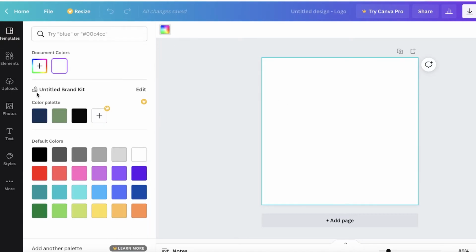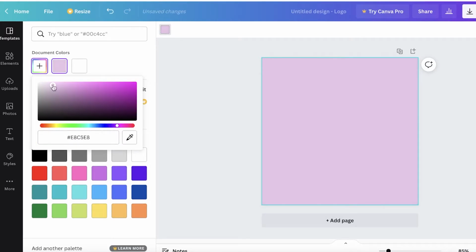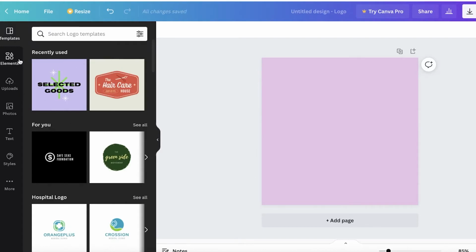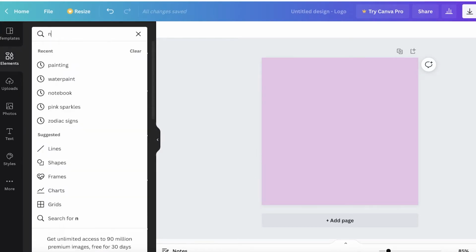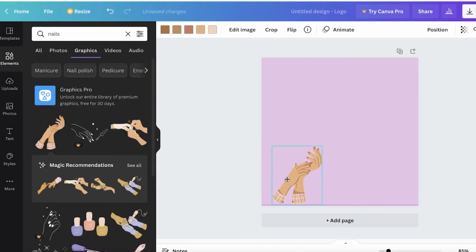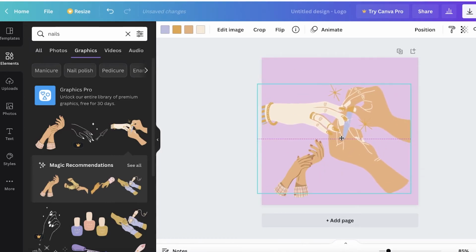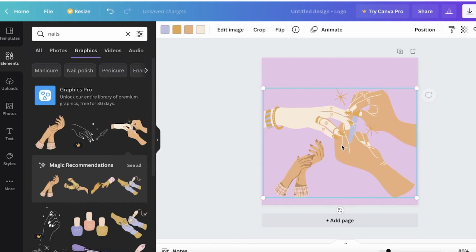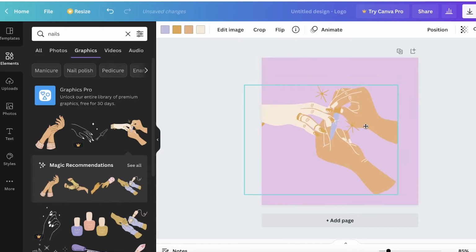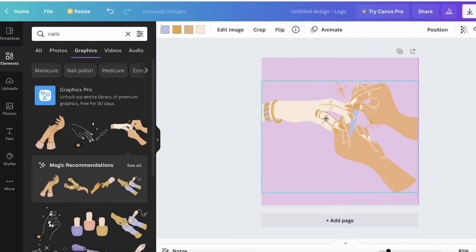I'm going to change up the color over here. I'm going to convert it into a light little pink, like so. And what I'm going to do is go into the element section. I'm going to search for nails, go into the graphic section, and add these little cute handprints, like so. And you can even expand a singular image and then lay out some text on top. So I'm just going to add this one image and remove the bottom graphic that I added. I'm going to place this over here and expand it like so. And you can change the color of these graphics as well from the top left over here.